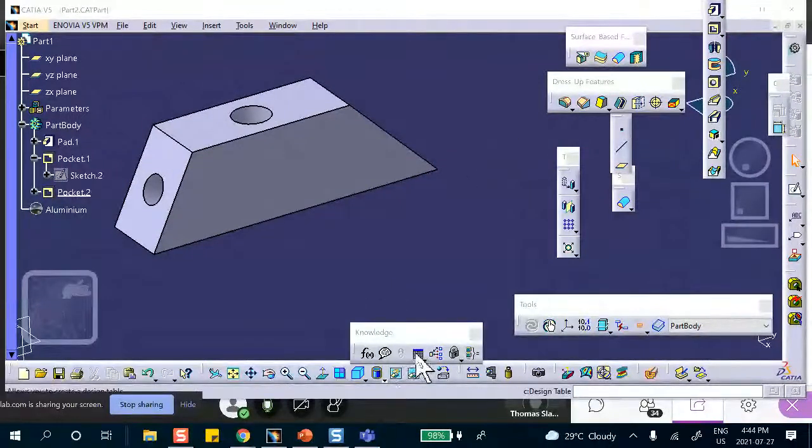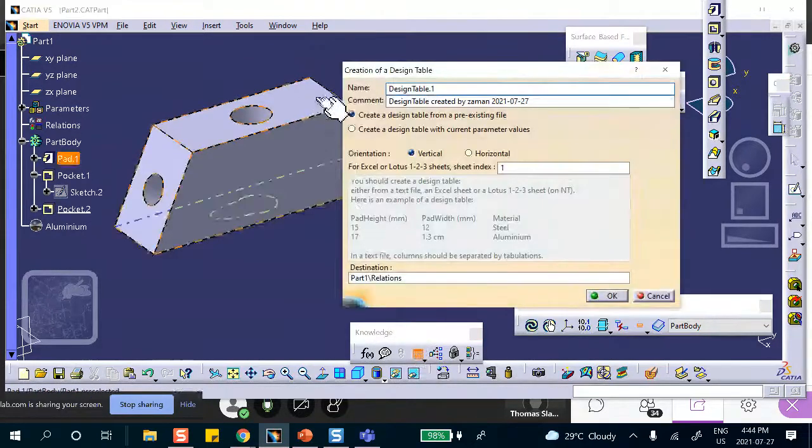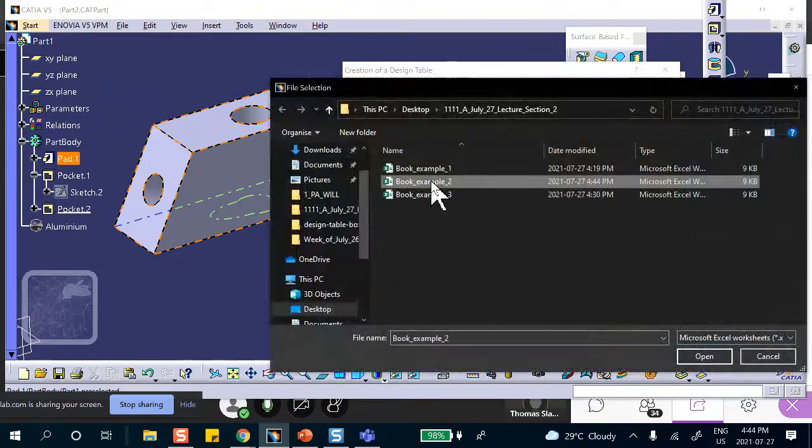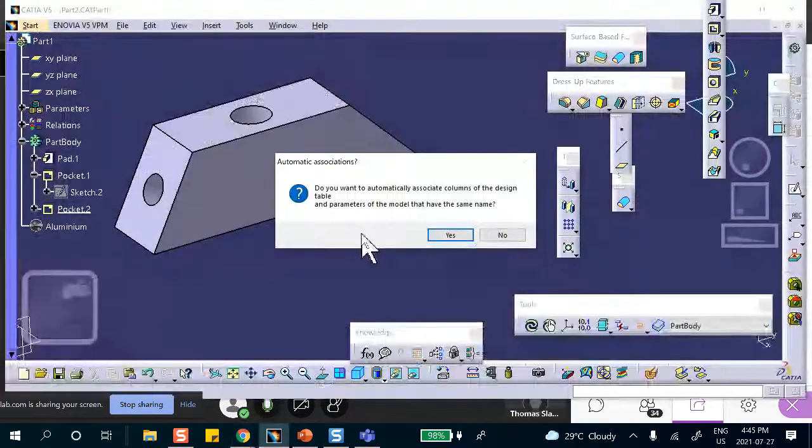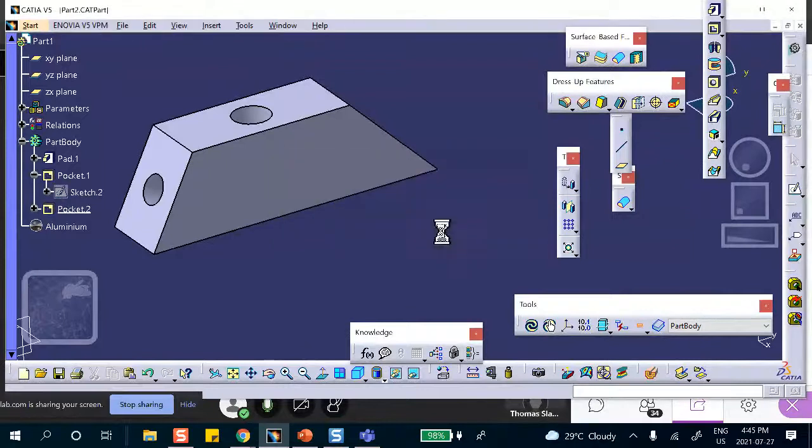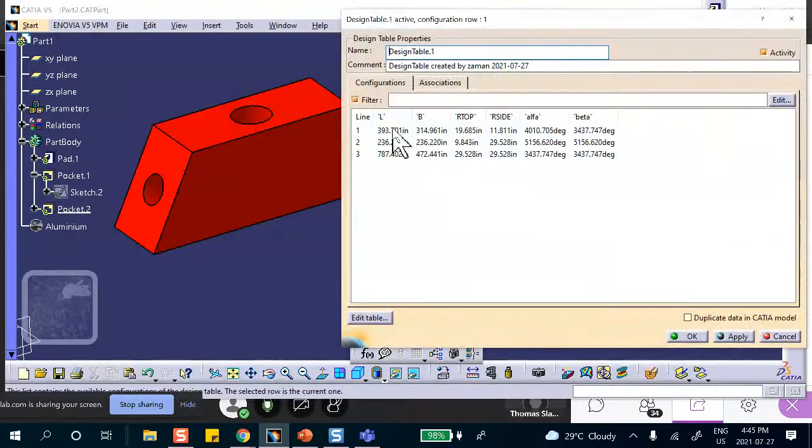I don't think so, at least. Okay, in the knowledge toolbar, you click on design table, walking you through the stairs to the second floor, create a design table from a pre-existing file. It says, well, where is it? Well, it's here, example 2. It tells you, if I see anything that matches your database from the spreadsheet, do you want me to associate it? The answer is yes. Okay, it did everything except for serial number and material.